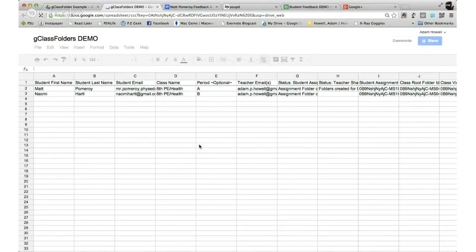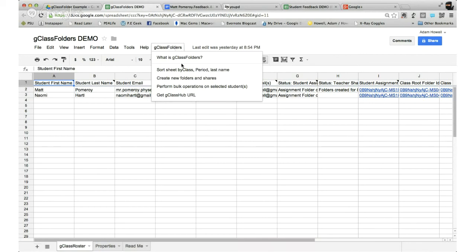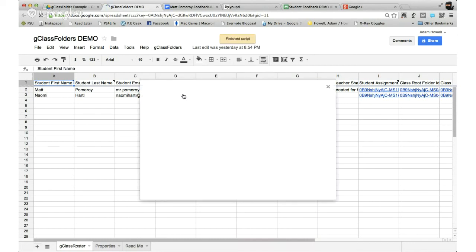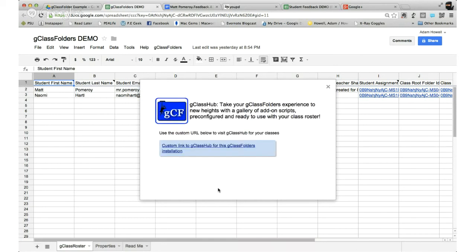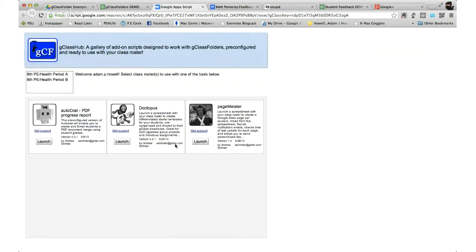But one of the things I did, once it loads here, is when you go to the extension, not showing up, where is the G-Class folders? There it is. So you have the option to create new folders and shares. At the bottom, you can get a G-Class Hub URL. So I went there and I did that. And what it does is it gives you a custom link to G-Class folders. And I did this yesterday, so I don't know what's going to happen if I do it again. But we're live. Live on air. Yeah, we're live. There we go.